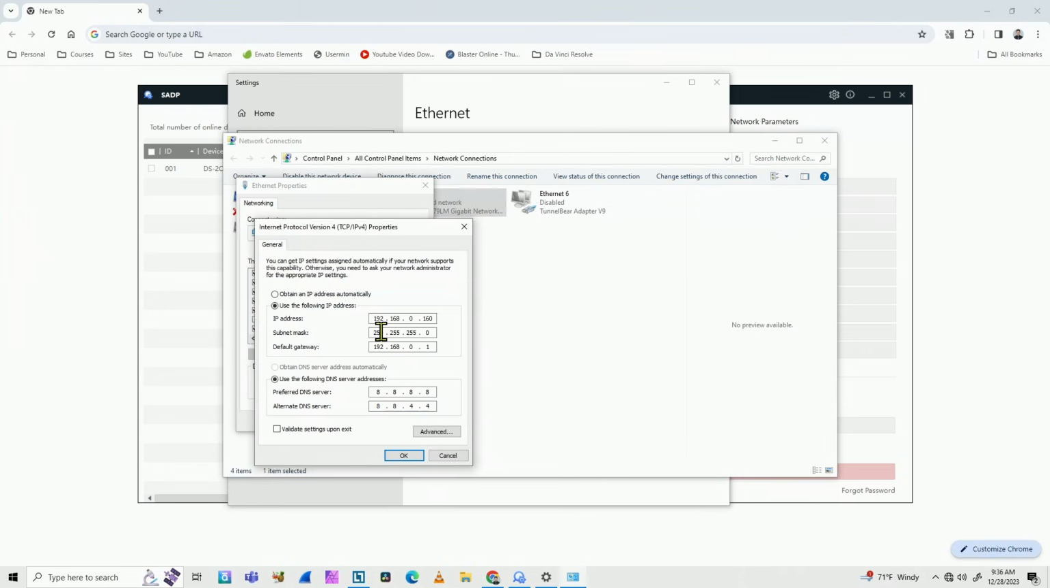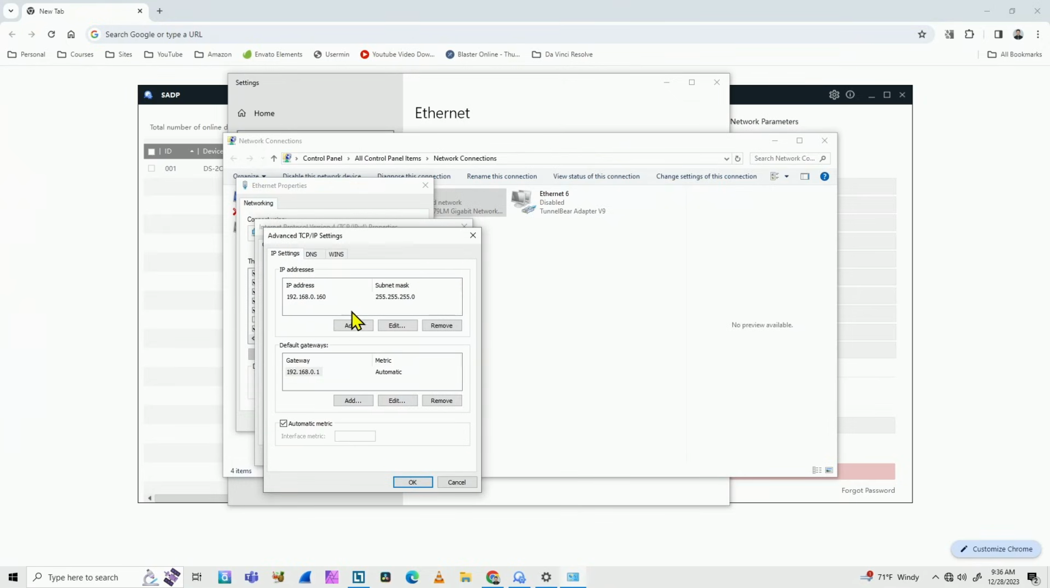So as you can see, my IP range is 192.168.0. In my case, 160. And then I need to add an extra IP address because I need to be on the range of 1, just right here. So I can come here to advanced, and I can add an extra IP here. So let's say, for example, 192.168.1.160. Okay. And here the subnet mask is going to fill out for me automatically.